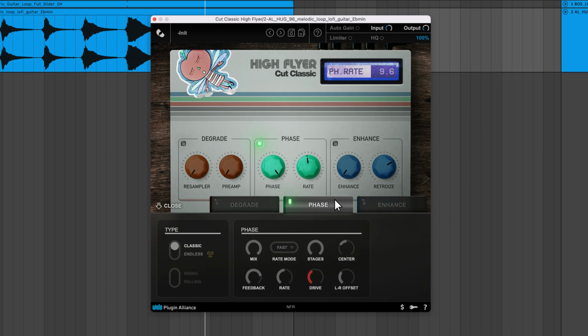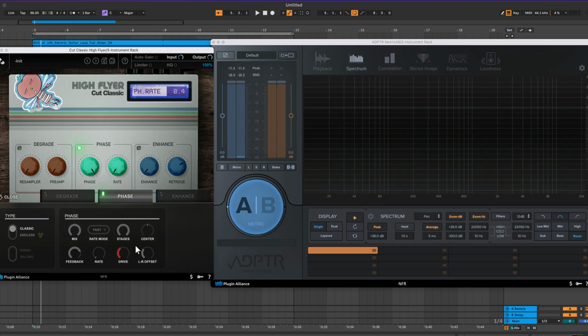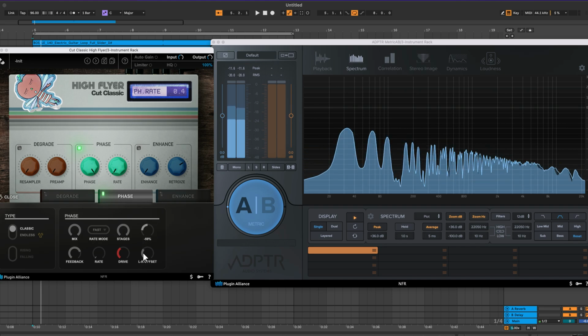The center knob adjusts the center frequency of the phaser. If I run a pulse wave through Highflyer and pull up a spectrum analyzer, you can see the notches in the signal moving up and down the frequency spectrum. The center knob offsets the position of this series of notch filters.